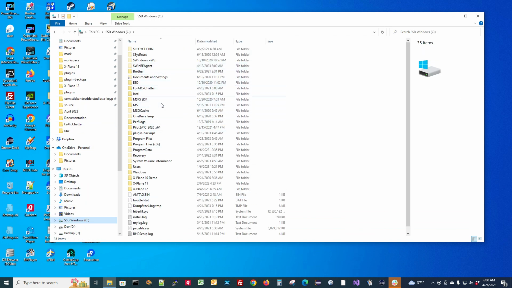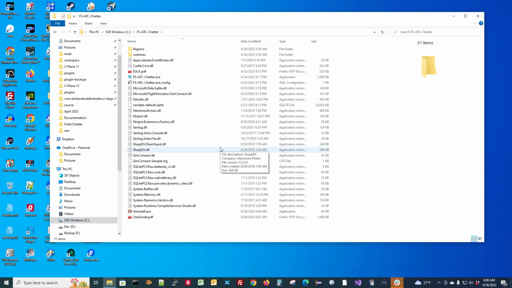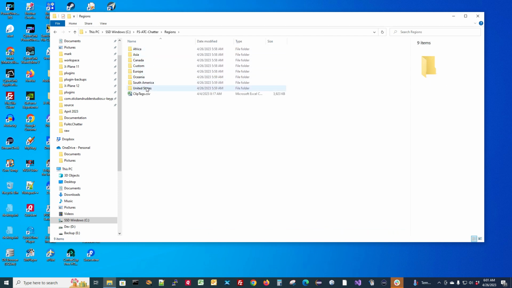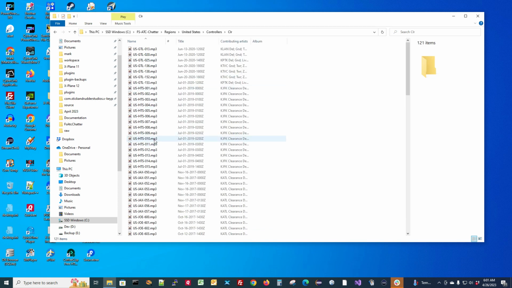But let's take a look at where it put this and what is in those folders. So if we come down here, we should be able to go to the FS-ATC-Chatter folder on the C drive. And what I do want to point out to you is here's all of your executables and the supporting dynamic link libraries. The user guide is down here if you need to take a look at that. But the one directory I want to point out to you is this regions folder here. This is the guide that's got all of the clips in it, right? So you'll have all of your regions, and then if you go down into each region, you've got your controllers, and then here you've got all of the clips associated with that.